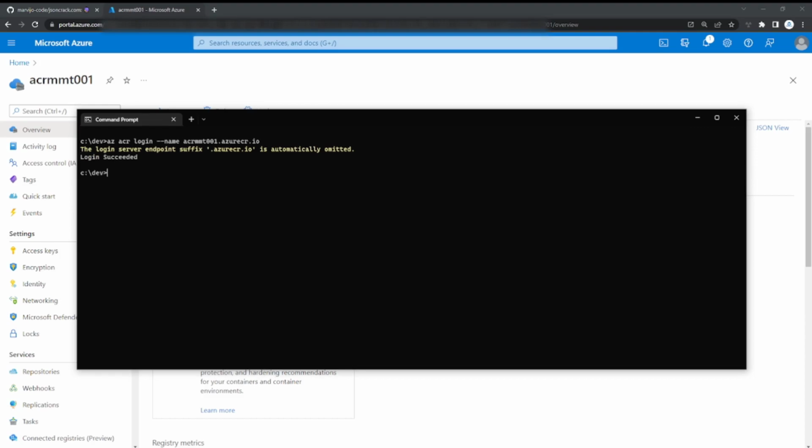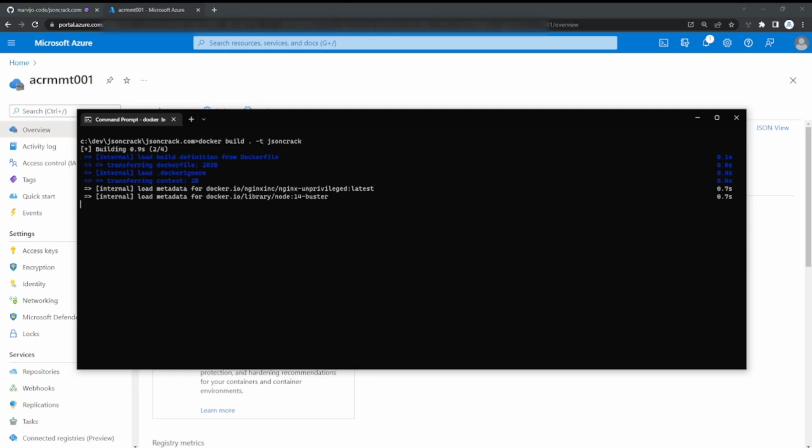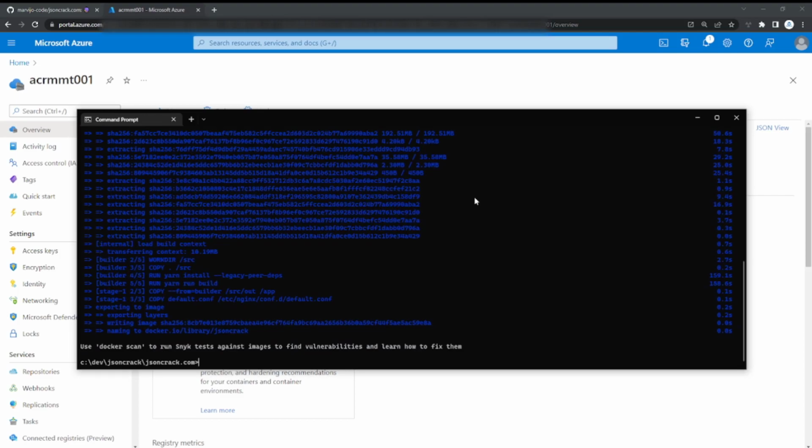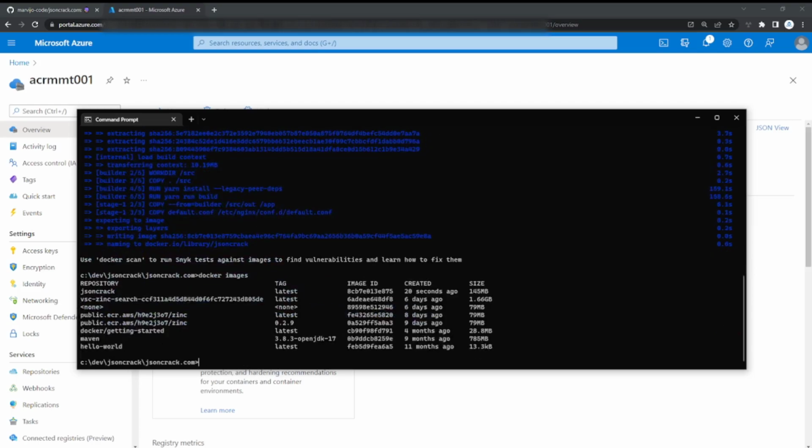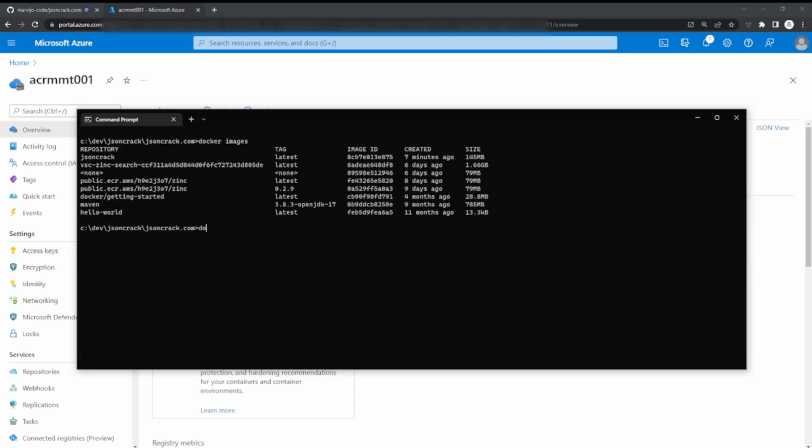After your login is successful, let's build the Docker image. Type the following command in your terminal. docker build -t, then your repository name. After the Docker image is built, type docker images to view local images. As we can see, our Docker image has been successfully created.